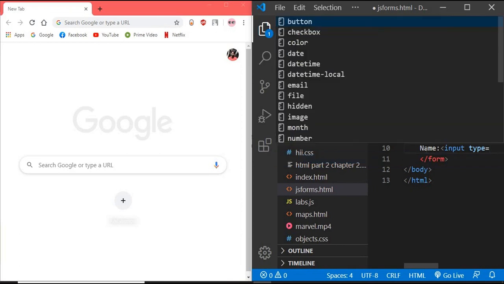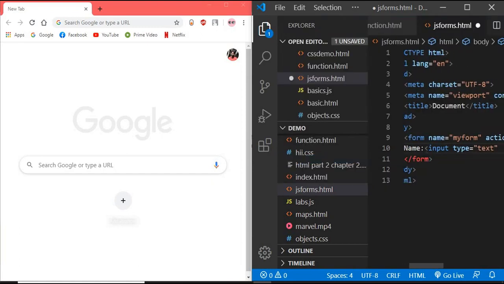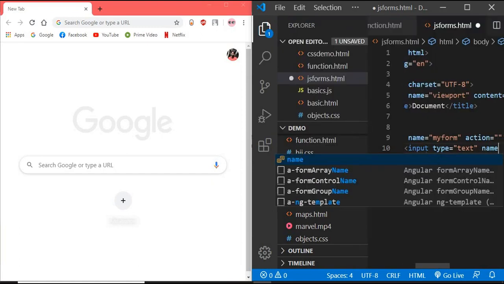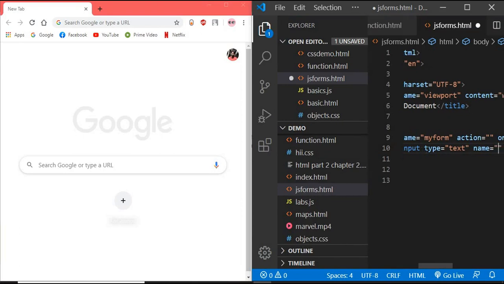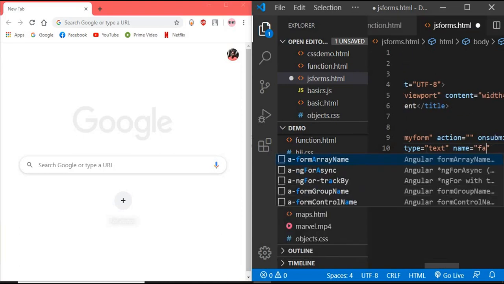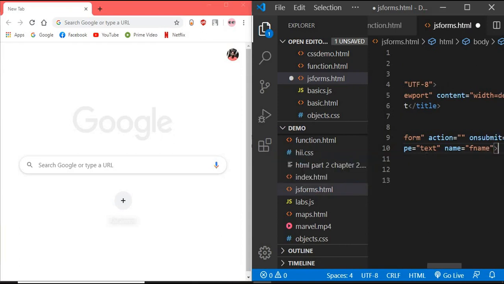Input type is equal to text, right? So input type is text here. After that I'm gonna put again name, that is first name, right? So I'm gonna give FNAME. So I'm gonna close the input tag.